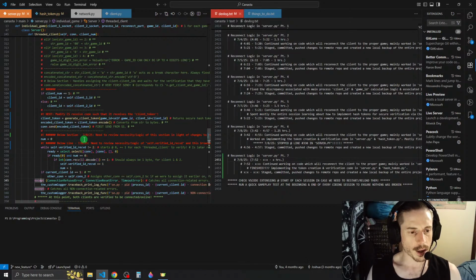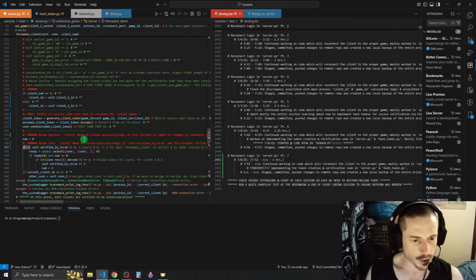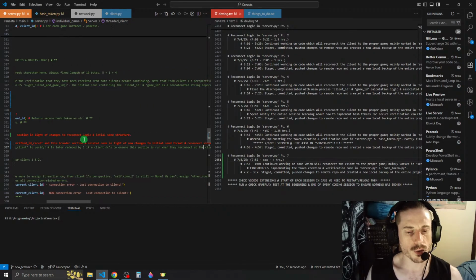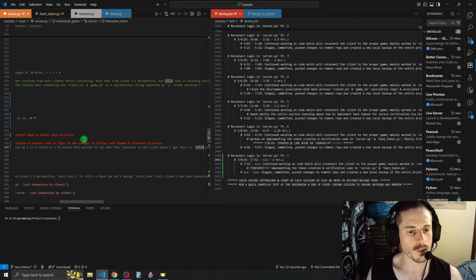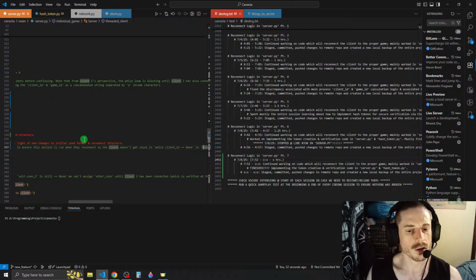I don't know why we do this. There's a reason, so that it avoids a bug. I think it avoids a crash to ensure the section is run when they reconnect, so the client doesn't get stuck in while client ID is equal to none in client pi early stage.